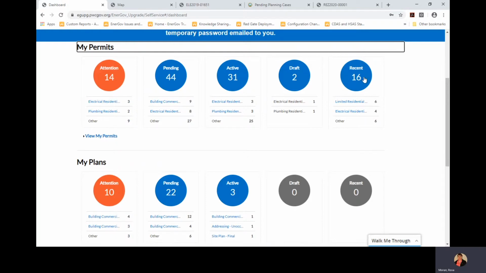The recent bucket are cases which have had some recent activity within the last 30 days. Either they were issued in the last 30 days, or they had some inspections performed on them in the last 30 days. Some things happened within the last 30 days on these recent cases. In some cases, your recent bucket list will have some cases that appear under active as well as attention, depending on how recent the activity occurred on that case.